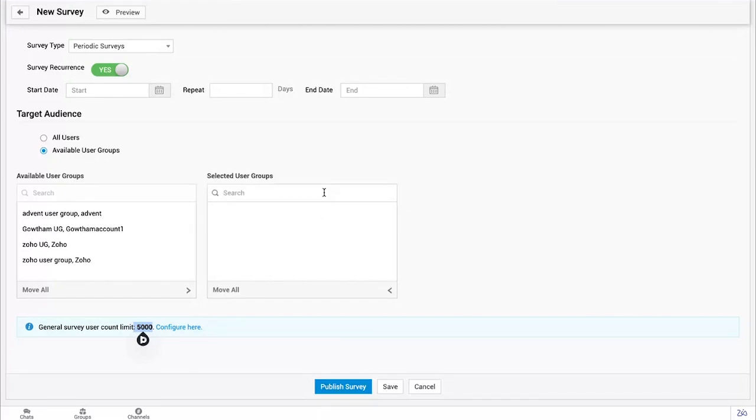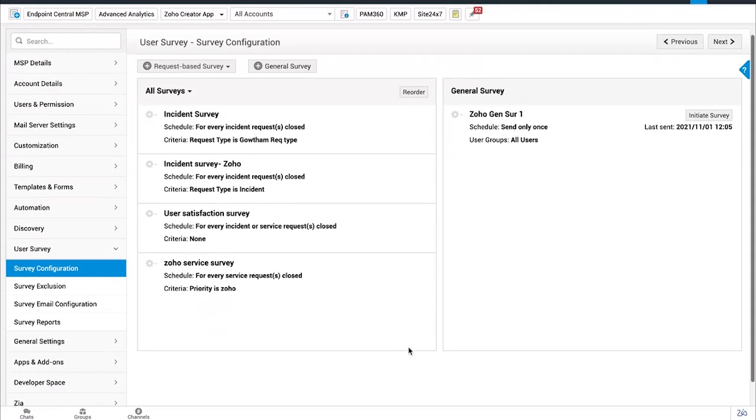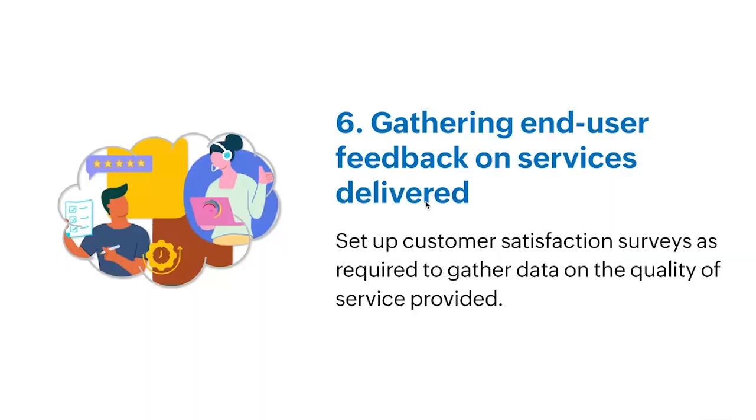And once you have configured this survey and you're satisfied, you can simply choose to publish it, and your end users would get it based on the settings that you have put in the general survey option, right? And that way you'll be able to even execute a general survey, right? So that way we saw how you can set up the customer satisfaction surveys and gather the different feedback on your service quality, right?